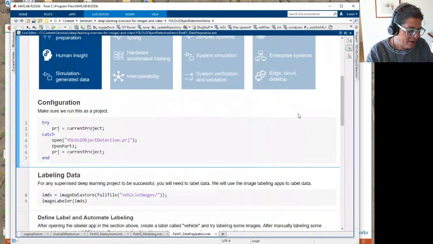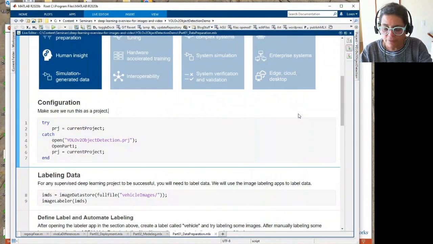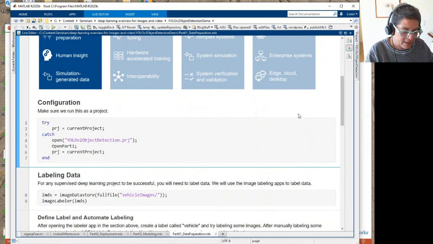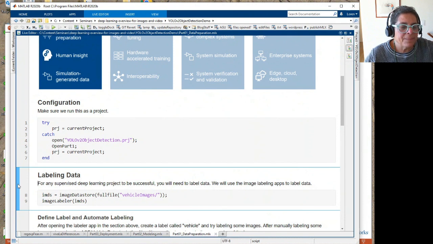Now, you know and I know that we could spend time looping through the data to make sure we label the first one and the second one and the third one and so on. But that wouldn't necessarily be the best use of my time. So what I can do instead is use the image labeler here.